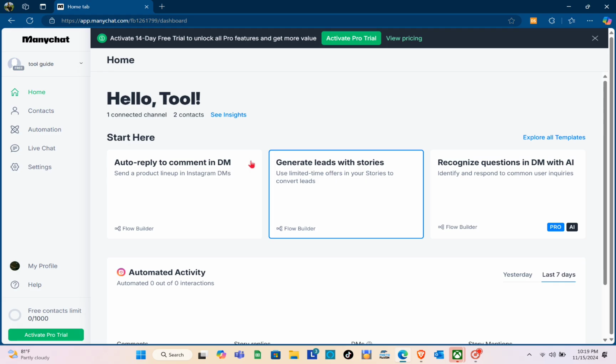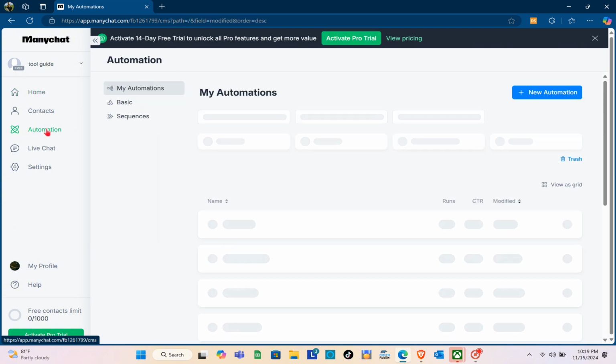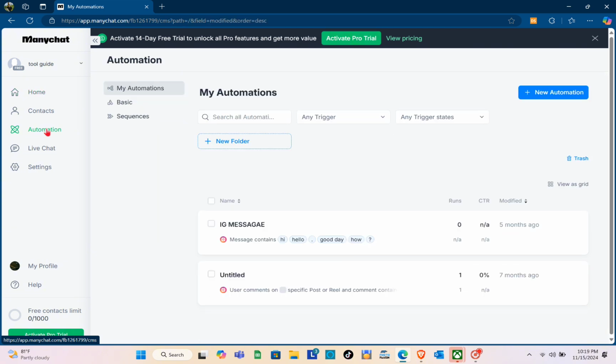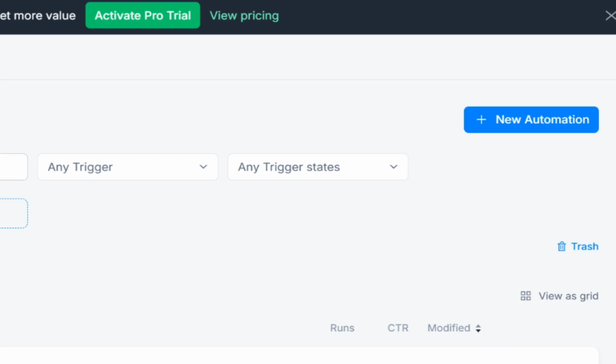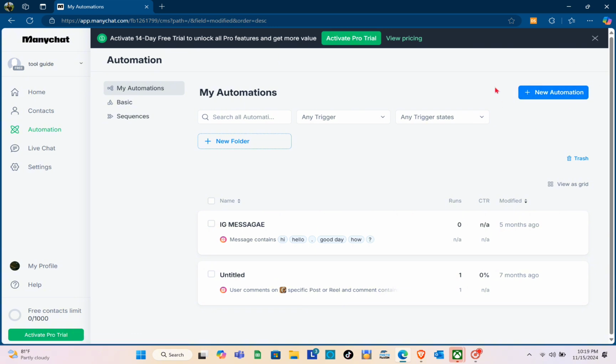So just click on the automation option at the left side. Okay, so this one below the contacts. Okay, that's right. And then right here, you'd be able to see all of your automations. Okay, so what you're going to do now is to simply click on the new automation at the top right. Okay, this one.